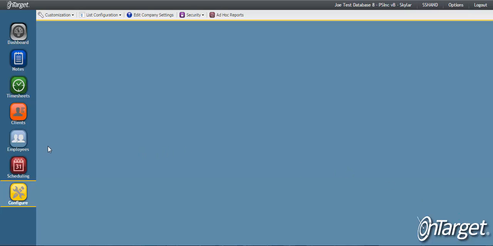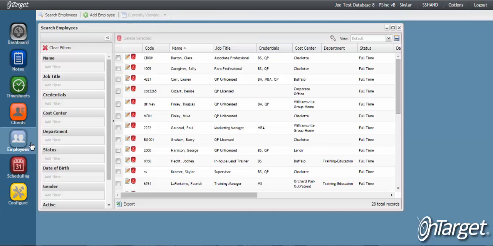The employee record is managed under the Employees desktop. When initially clicking on the Employees icon, you will be defaulted to the Employees search screen. The employees that are displayed in the grid are based upon your security settings.